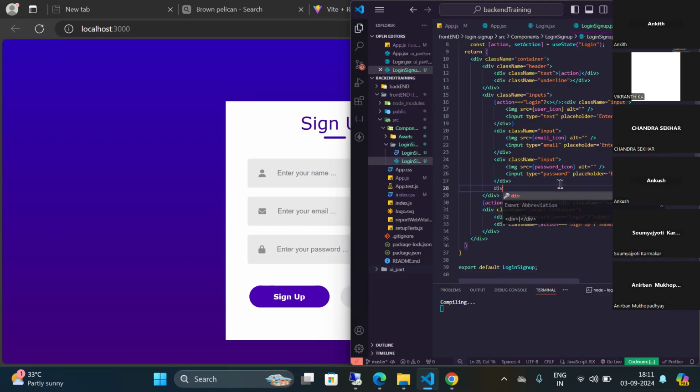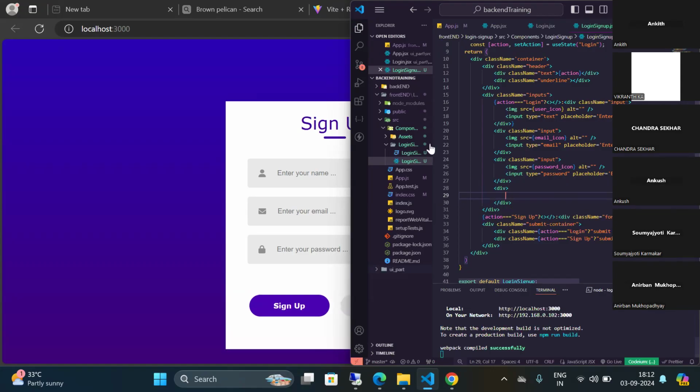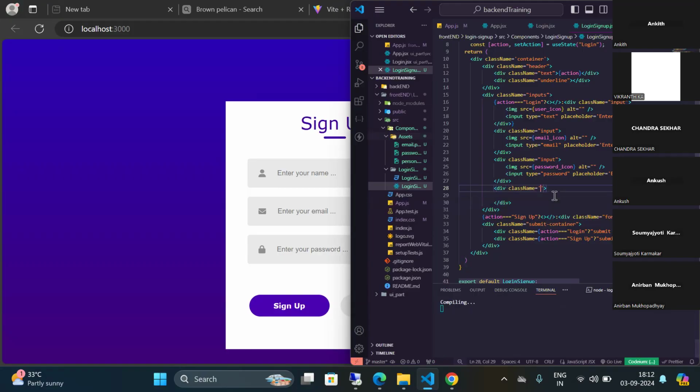I have downloaded the assets, PNG for the email, password and person, for the UI. You should have used React icons, I guess, because PNG is a bit heavy and larger in size. You can do this also, but it's maybe heavy, so you can replace it with React icons.